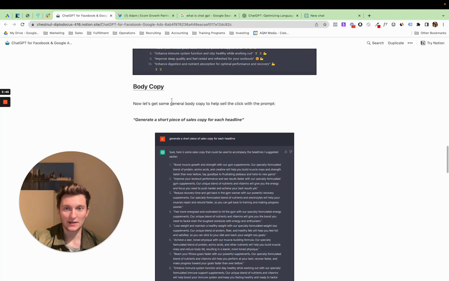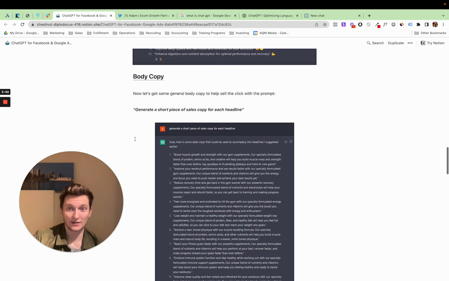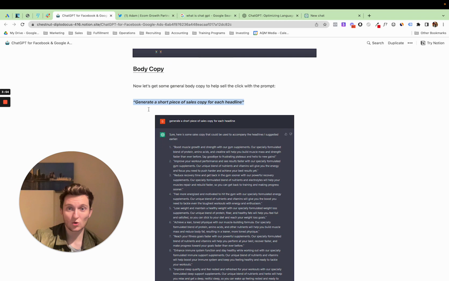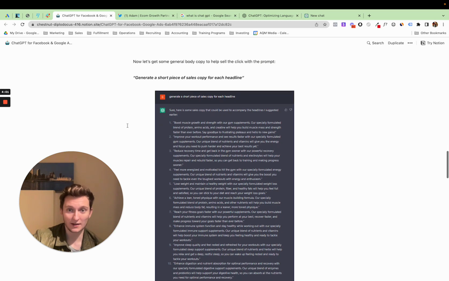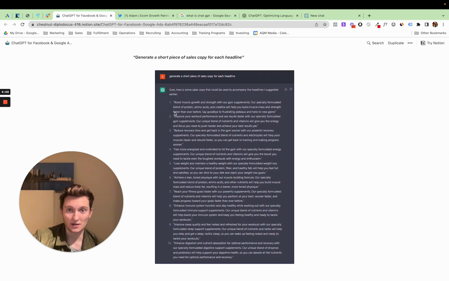And then basically you can start, okay, now we have the headlines, what kind of body copy could we use for the advertising? So you could be like, hey, generate a short piece of sales copy for each headline. And then it's like, hey, sure, here's some sales copy that could be used to accompany the headlines I suggested earlier. You can see here, boost muscle growth and strength with our gym supplements. Our specially formulated blend of protein, amino acids, and creatine will help you build muscle mass and strength faster than ever before. Say goodbye to frustrating plateaus and hello to new gains.